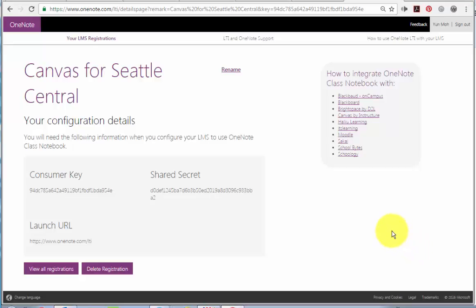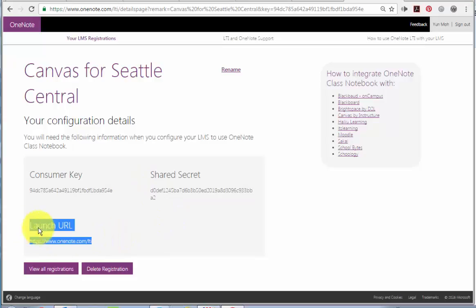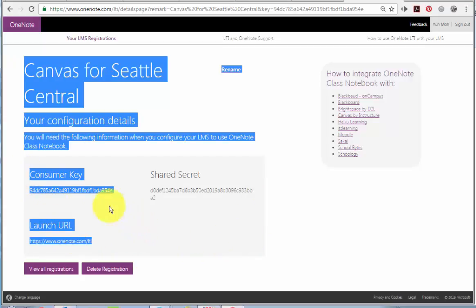So now you have a few pieces of information that you would need to save somewhere safe, so that when you integrate 365 into Canvas, you will need this. So for example, the consumer key, the shared secret, and launch URL. So I'm going to just copy this. Can I copy the whole thing? No. I guess I have to do it one at a time.